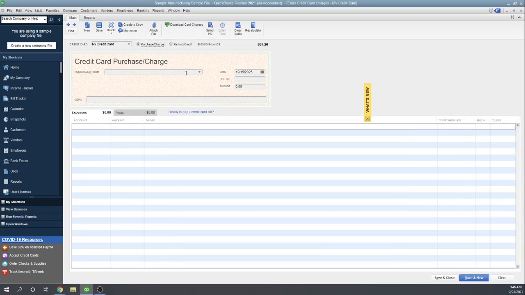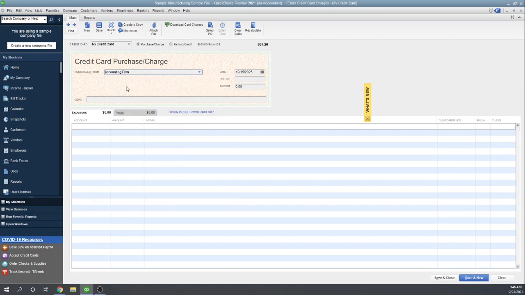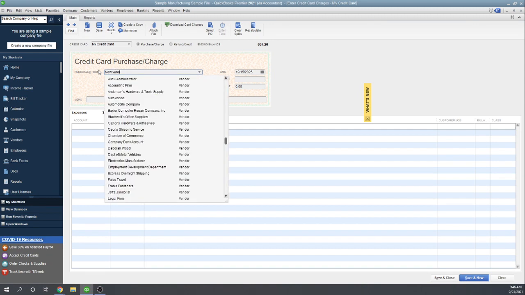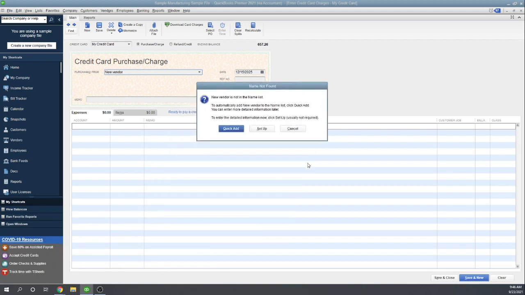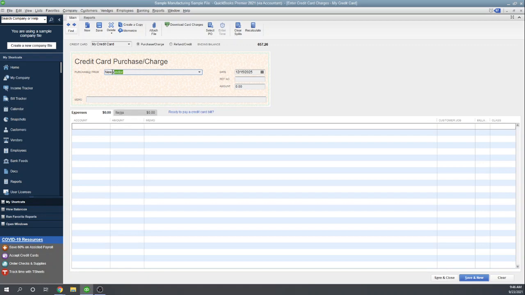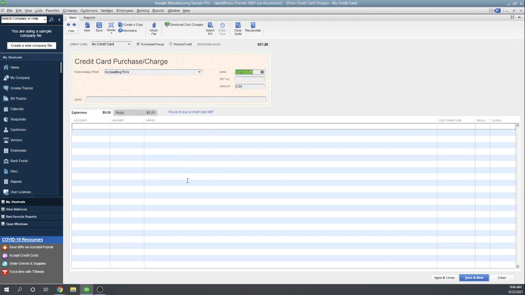Great. From there, we just want to choose our vendor. We'll say, well, this was the accounting firm. If it's a vendor you don't have, you can set that up on the fly. We can call this like maybe new vendor. This screen popped up for me, and we can do a quick add to add the new vendor. So let's go back to our accounting firm. Oops. There we go. Accounting firm.